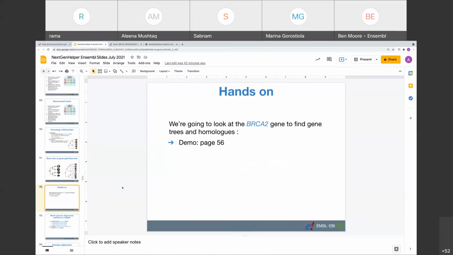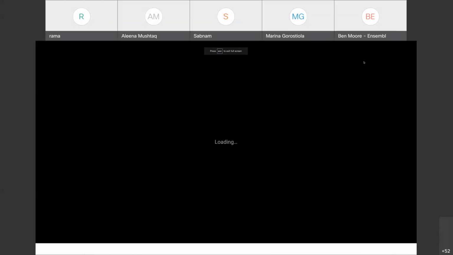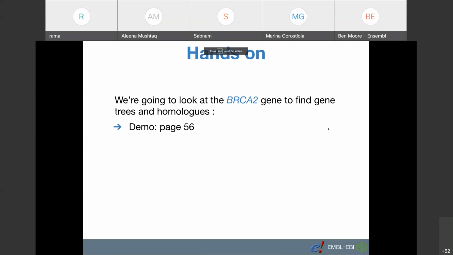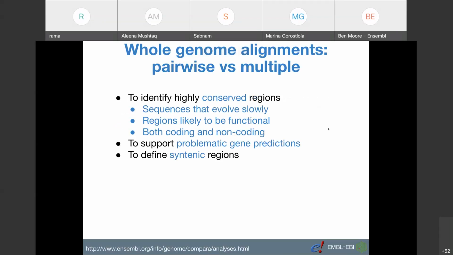So before we move on to the exercises, I wanted to talk a bit about the sequence-based resources. So here we have whole genome alignments, but we can distinguish by pairwise or multiple alignments. And these are used to identify highly conserved regions. So we've briefly touched on this in the very beginning.